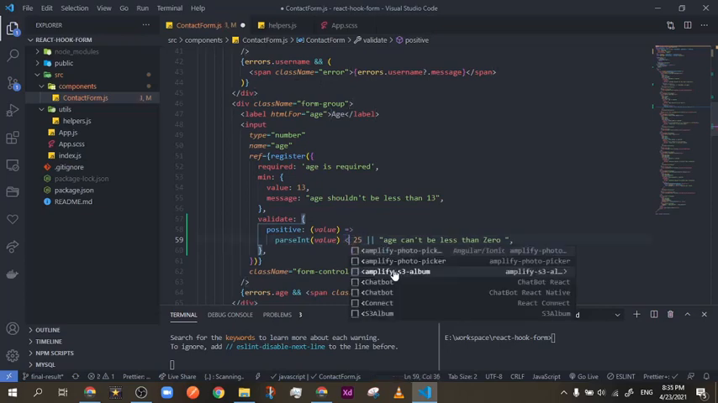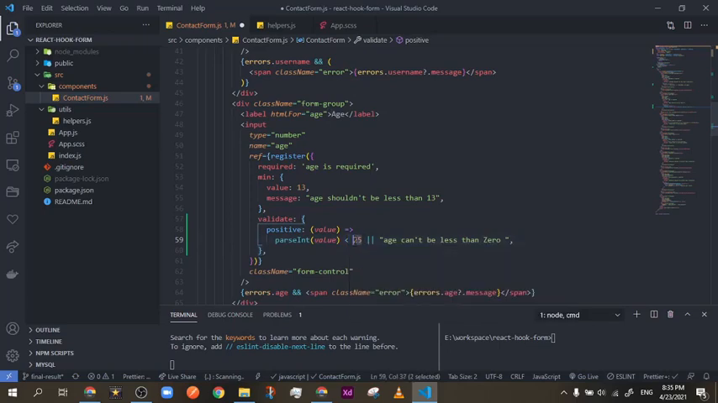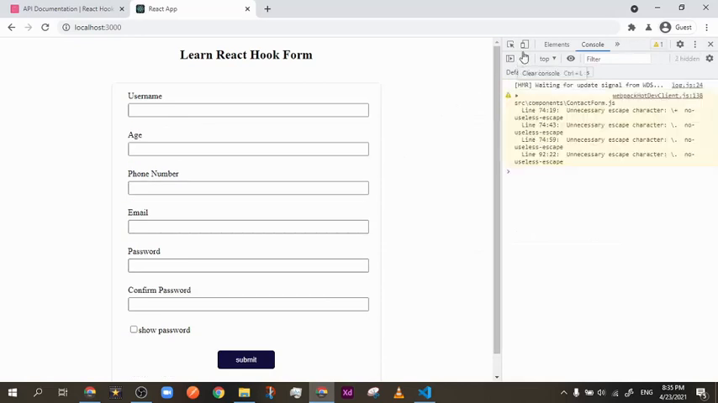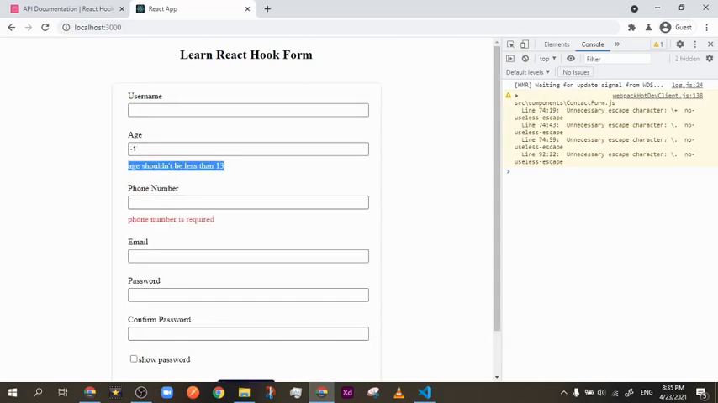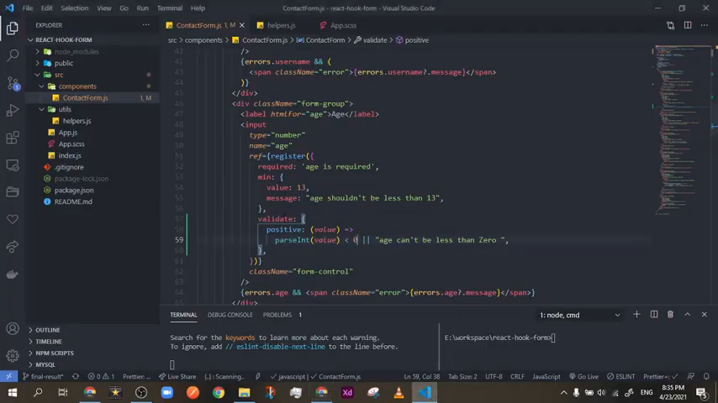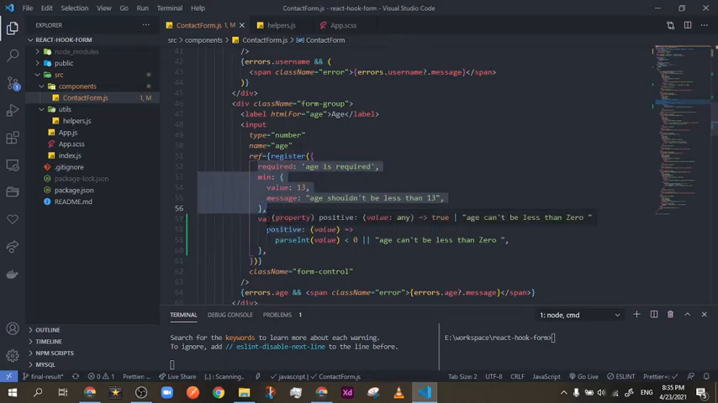So maybe let's just make it less and make 0 again and add this. Don't you hate it when you have a small typo like that and all your logic goes through the wall? Okay, now 0 isn't working. Now -1, and I'm going to leave, and it shouldn't be less than 13. So the min here is overriding the validate, and this is because the validate only runs after the validation is over. So this validation is not correct.